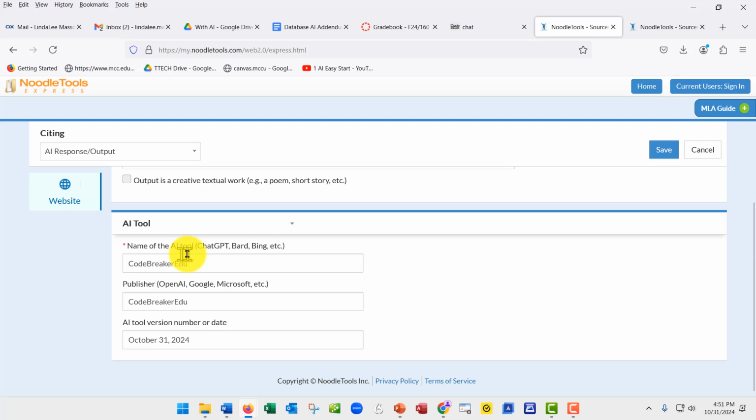The name of the tool is Codebreaker EDU. The publisher, you have to go look and see. Sometimes it's not the same as a platform, it's Codebreaker EDU. And some, like ChatGPT, have versions, but this one does not. If there is no version, you have to go look. Sorry, you have to go look. And it doesn't always know whether it has versions and who its own publisher is. Go figure. Anyway, so I put today's date and then I'm going to save it.